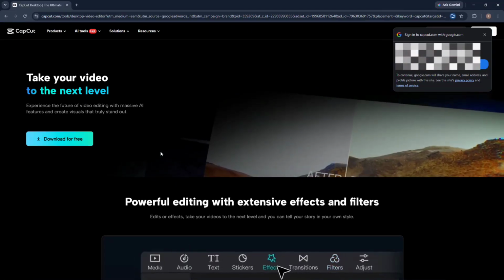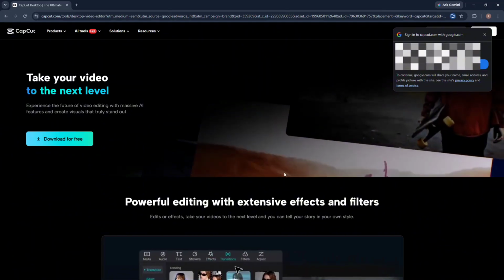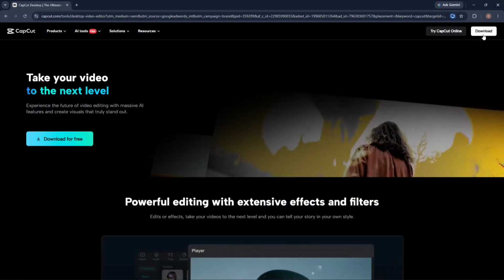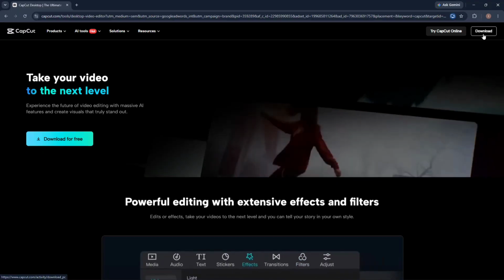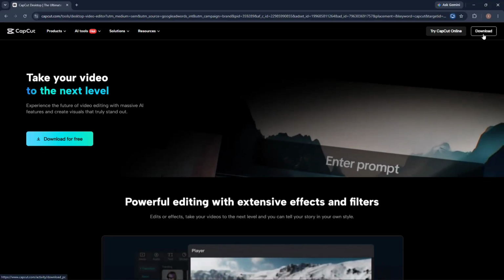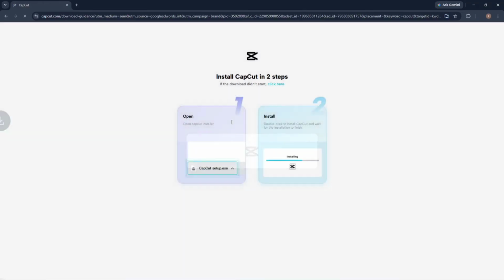So first visit the official website of CapCut, and then from here go ahead and look for the download button. So always download from CapCut.com for safety. Now choose your operating system and then click download for free.